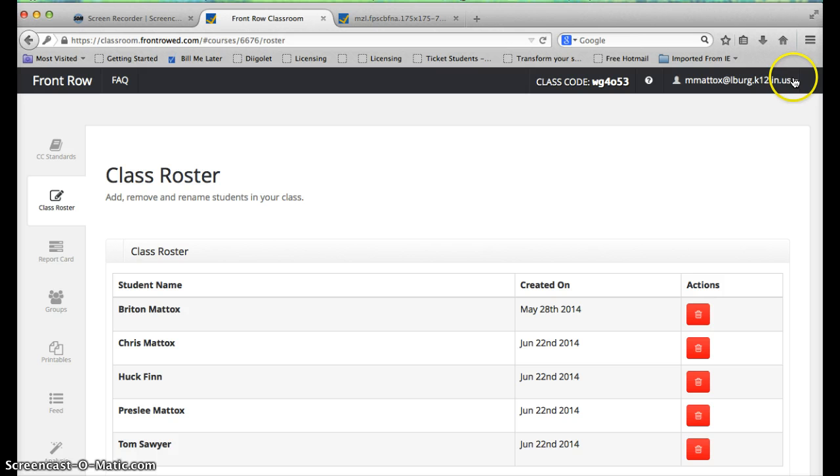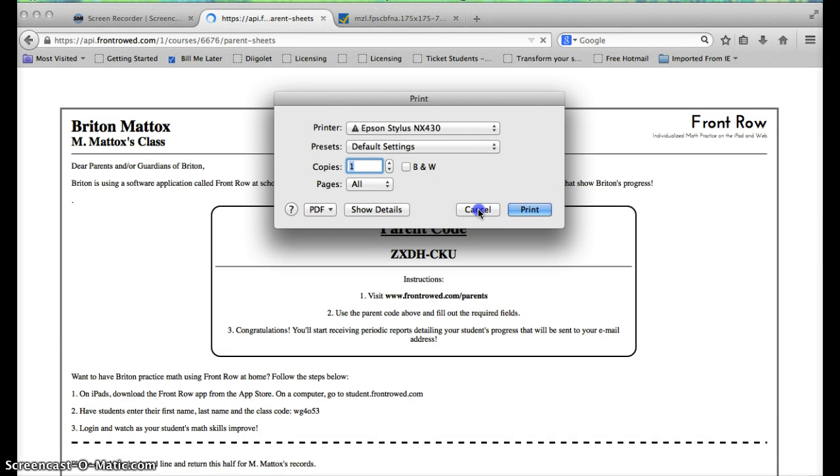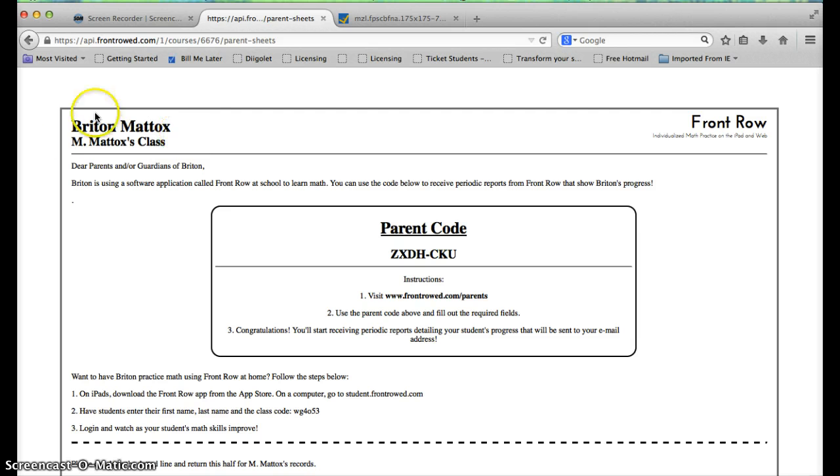You also have the login tab here. This is really cool. You have parent sign-in sheets that you can download and print and pass out to your students. As you can see, this is Britain's parent code sign sheet. And what will happen is the parents will follow these instructions right here, and then they'll start receiving periodic reports detailing their child's progress as they work through FrontRow. So this is a really cool option. It's always nice to get the parents involved.